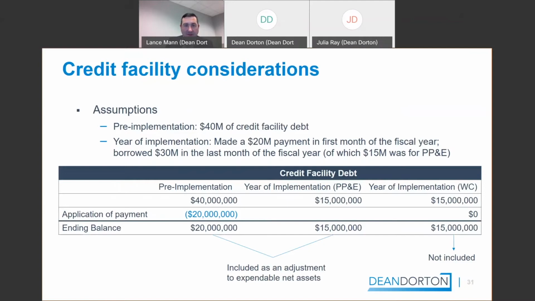That $20 million payment first goes to pre-implementation debt, and then you get to split the $15 million amount of new borrowings between PP&E related and working capital related. The debt obtained for long-term purposes in this example would be $35 million and could be used as an adjustment to expendable net assets. The other $15 million would not get added back. So let's say that's fiscal 2020, what happened for you all.